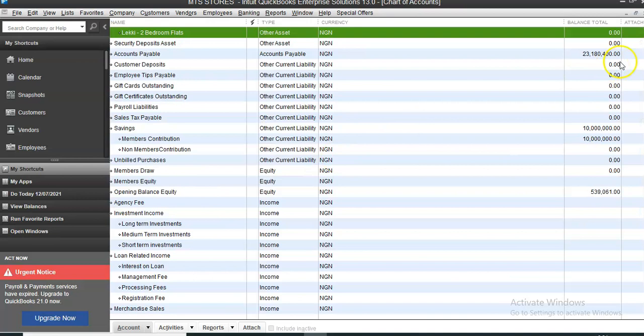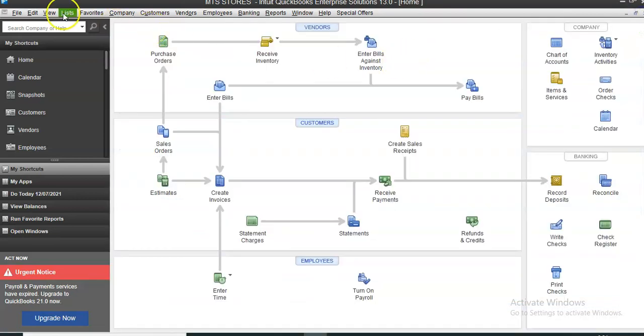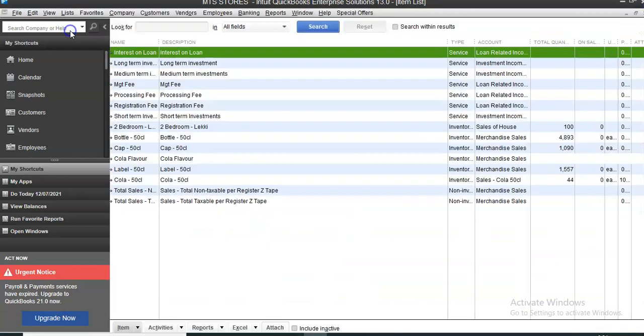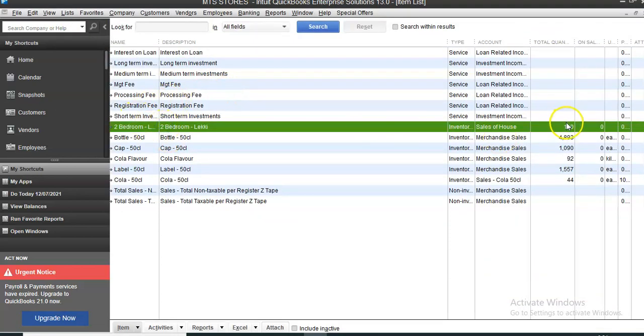All right. So if you now come back to the item, click on list, then come to your item list, you discover that you now have 100 units of this particular 2-bedroom to be sold out. So by the time we start selling, that means we have started making our money back, and it keeps reducing. So if I sell 1, it reduces to 99, I sell 2, until we are done selling.